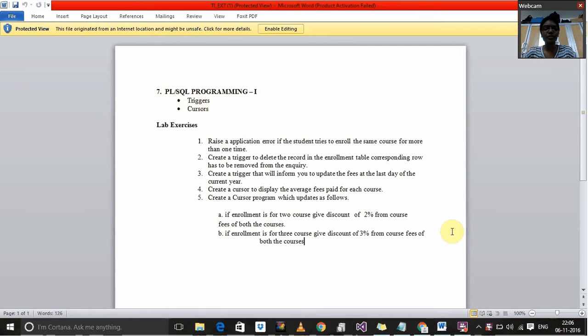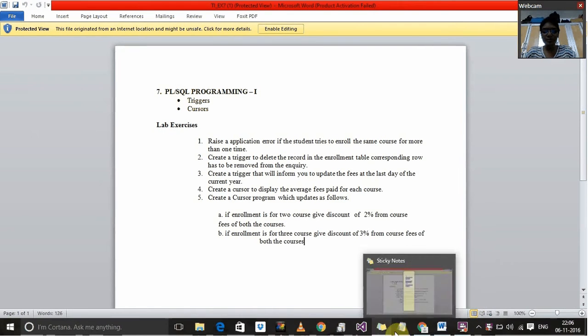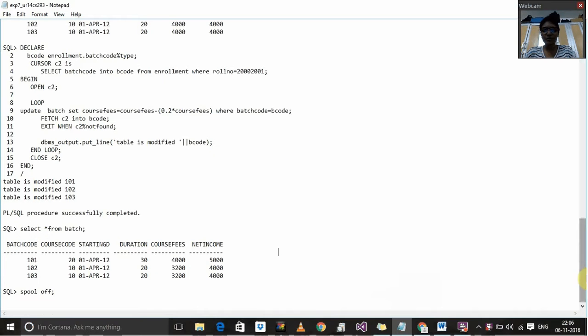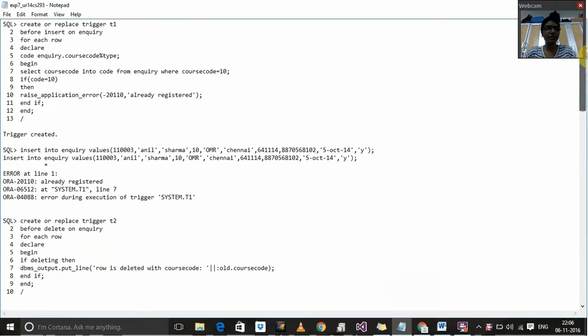In this, we are going to create an application with the help of triggers and cursors. My first question is to raise an application error if the student tries to enroll in the same course more than one time. In this experiment, first we created a trigger with the help of CREATE OR REPLACE TRIGGER, where T1 is my trigger name.